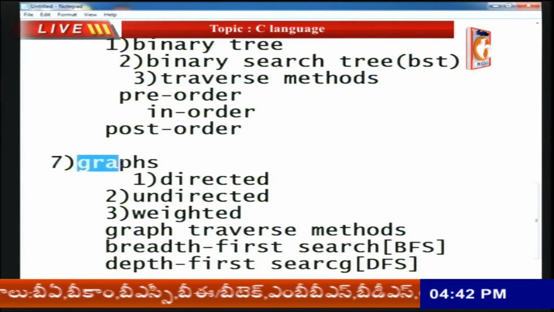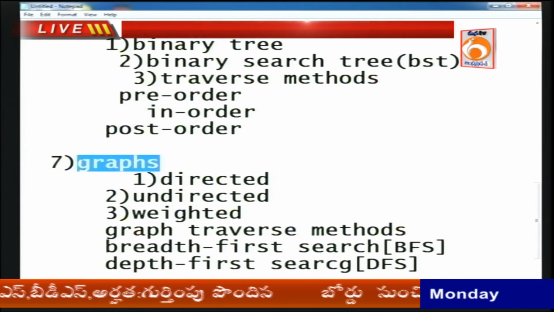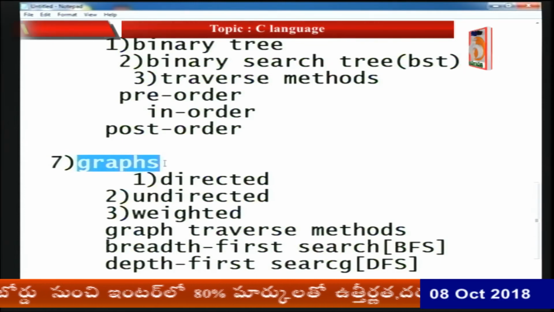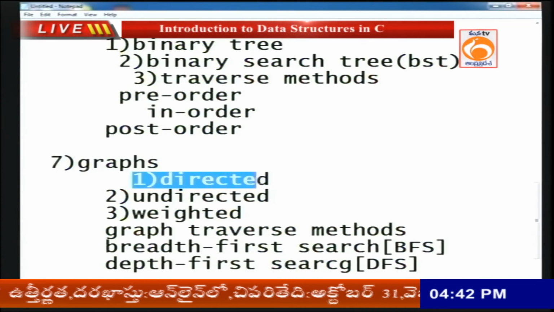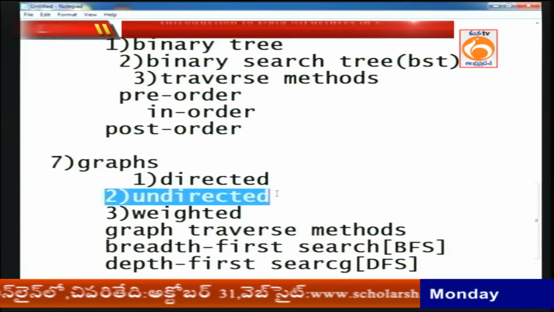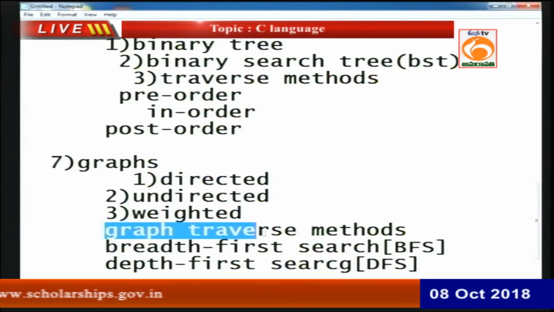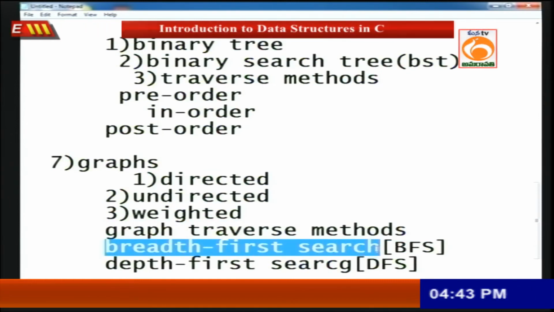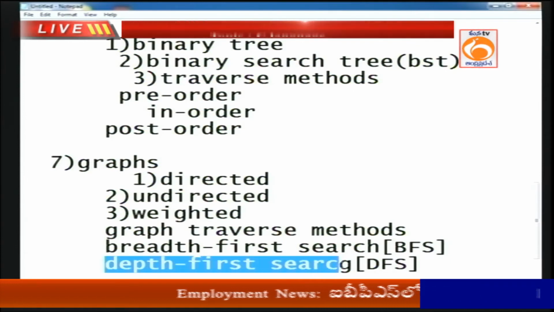A graph is also one type of data structure to store your data as a representation of vertices and edges, with a starting vertex and an ending vertex. You have directed graphs, undirected graphs, and weighted graphs. And you can also travel through a graph with different techniques, the graph traveling methods. BFS is called the breadth first search technique, and DFS is called the depth first search technique.